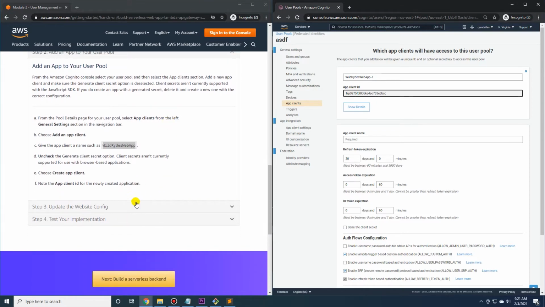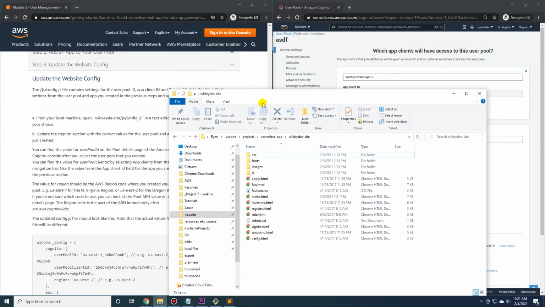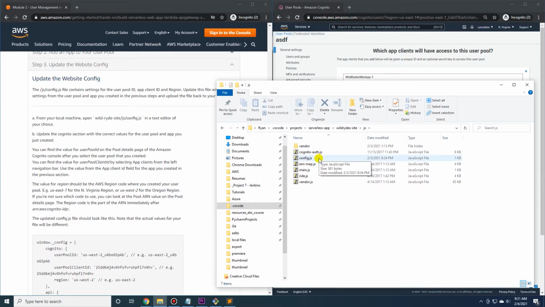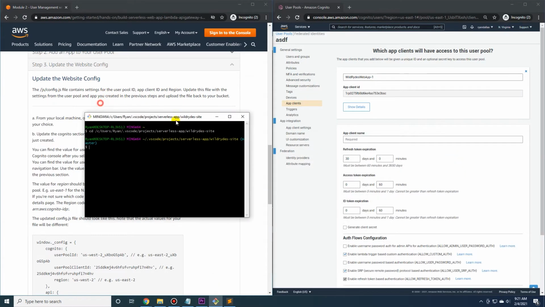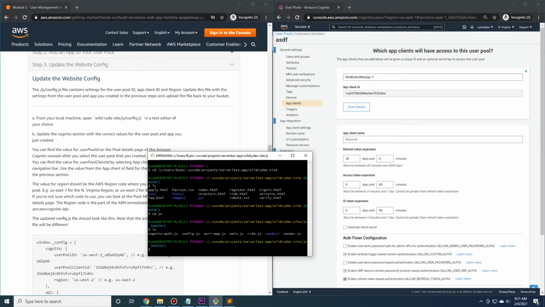Moving on to step 3, update the website configuration. This is where you have to go into our repo. So we need to find JavaScript and the config JavaScript file. You can also go to git bash and make sure you find that folder. So if we did cd JavaScript, and okay, we're in the correct folder.